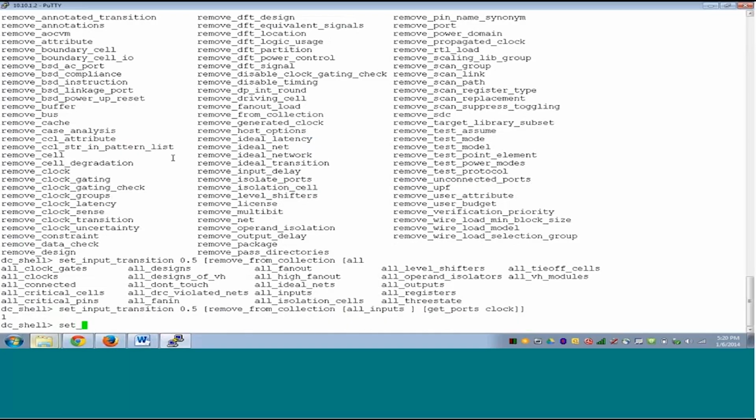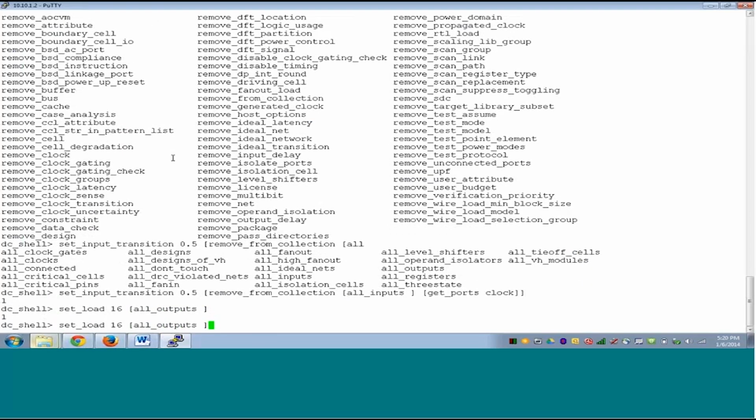I apply the load. Now, do I need to do a full compile again? No. I did this compile, and now I'll just add an incremental.